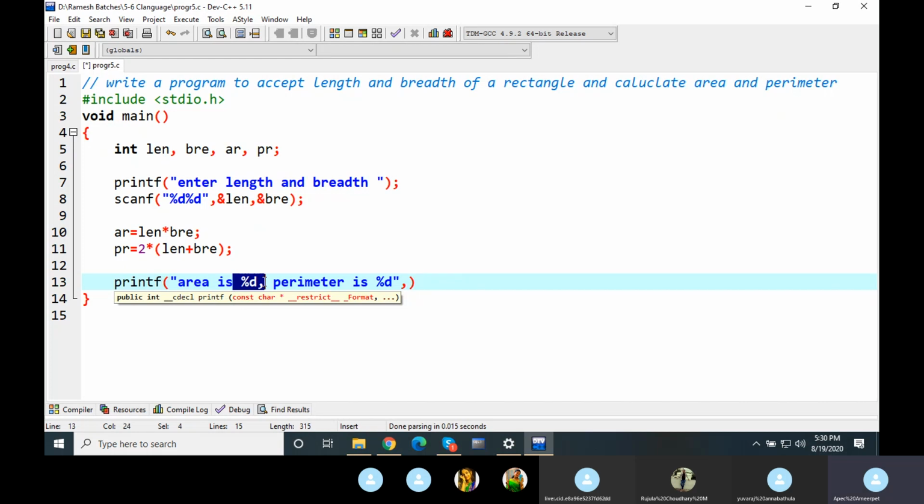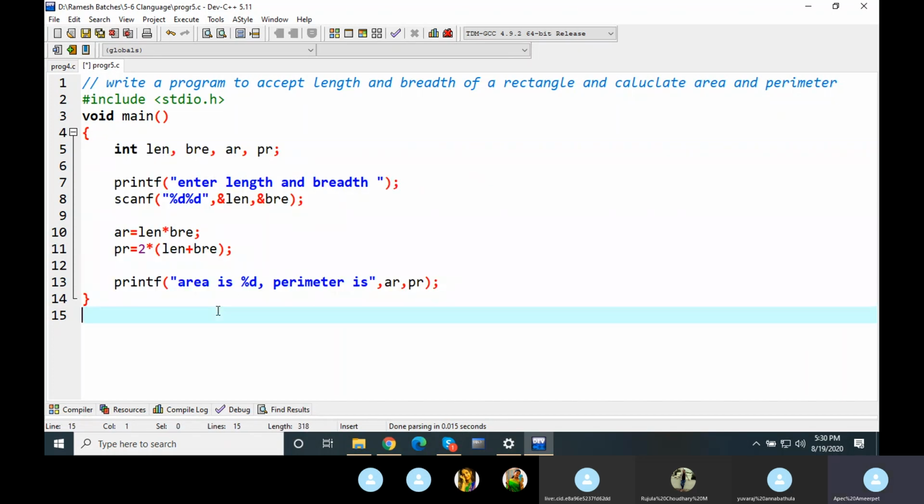What is the variable that you want to show here? For the first %d, what is the variable that you want to give? Area. Area, perfect. Comma, for the second %d, it is? Perimeter, sir. So this perimeter should be for the second variable, PR. So area and perimeter. So this is the way we are going to write it. This will be our program. Okay, this is the sequence of writing our program.